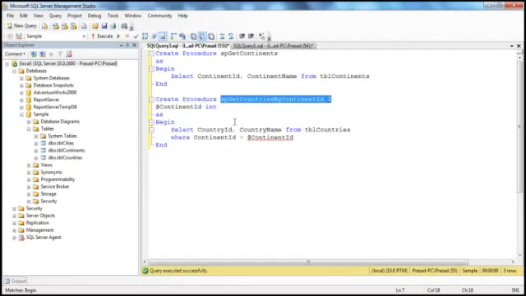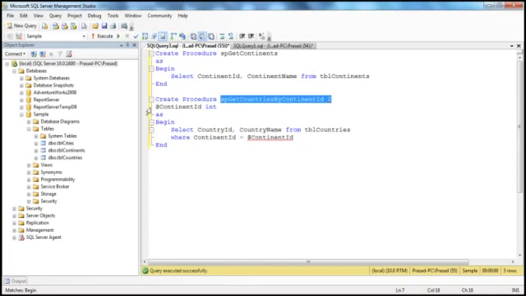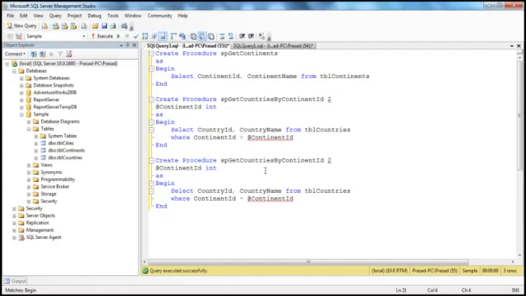Okay, the final stored procedure that we want is to select all the cities within a country. So obviously we need a stored procedure which takes in the country ID parameter and returns all the cities within that country. So let's copy this, and I'm going to call this sp-get cities by country ID. And then this is going to take in the country ID parameter.